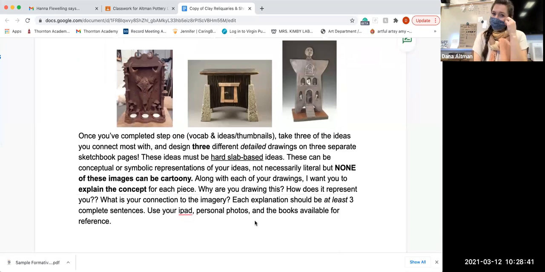Along with each of your drawings, I want you to explain the concept for each piece. So on each sketchbook page, you're going to have a large drawing, detailed, value, everything to go with it. But then I want to know why you're drawing this. What is it? How does it represent you? How is it important to you?